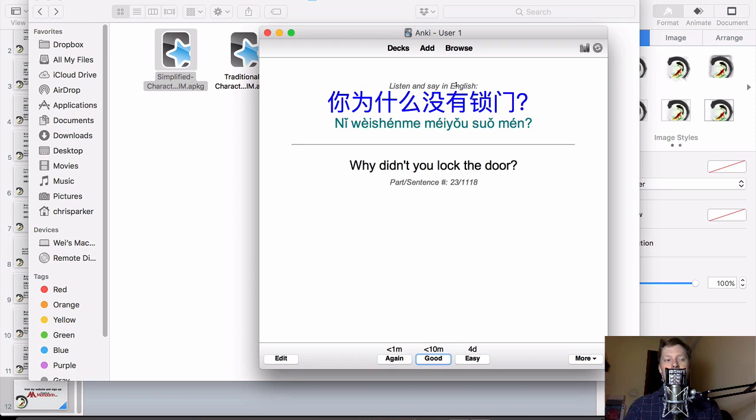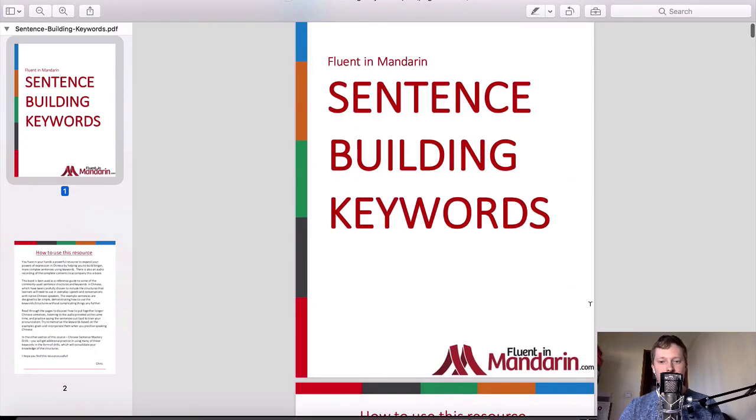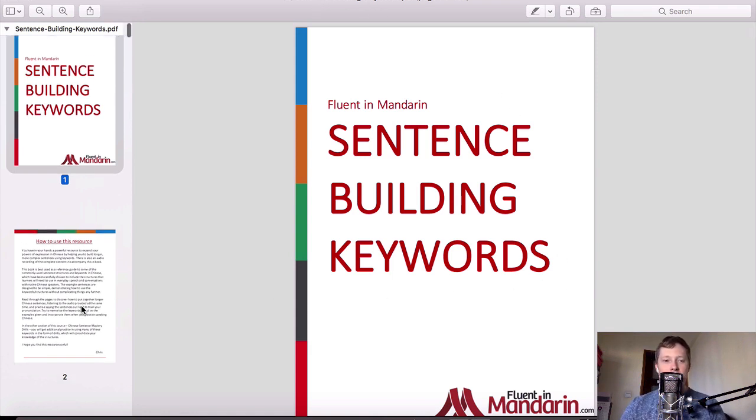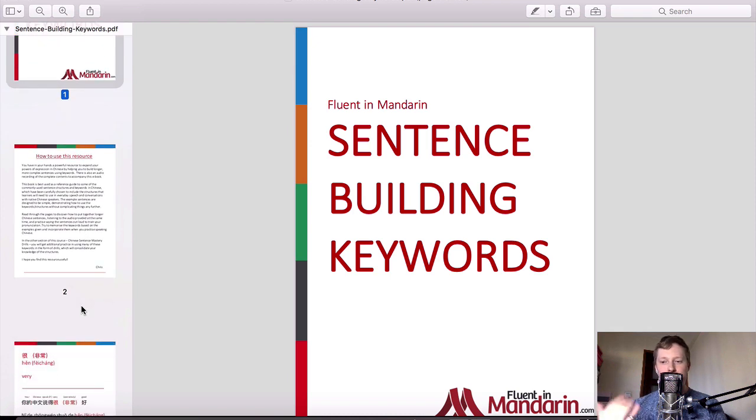Okay, so this is how the flashcards work. And the second part of this course is what I call Chinese sentence building keywords. And this is a collection of different structures and phrases that you'll need to use in more advanced Chinese in order to build longer sentences.